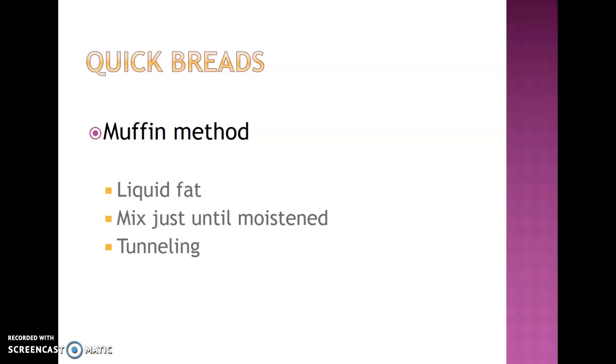And then lastly, we have the muffin method. The muffin method, I think by far is the easiest. You put all of your ingredients in a bowl and you mix. Typically we're talking about a liquid fat, whether it be melted butter or an oil, and then all of your dry ingredients being combined, and then you have your wet ingredients. You mix them all until just moistened.